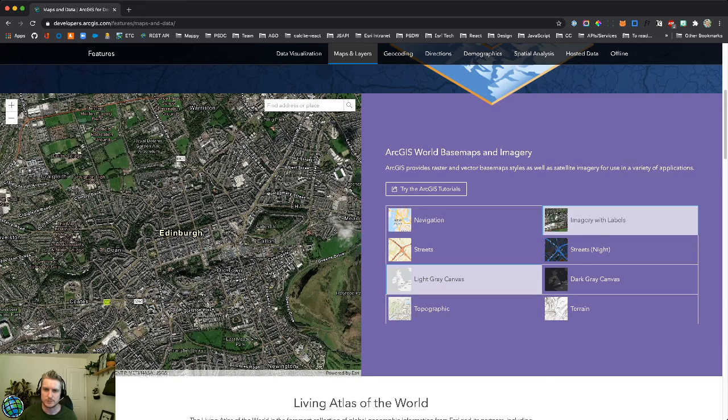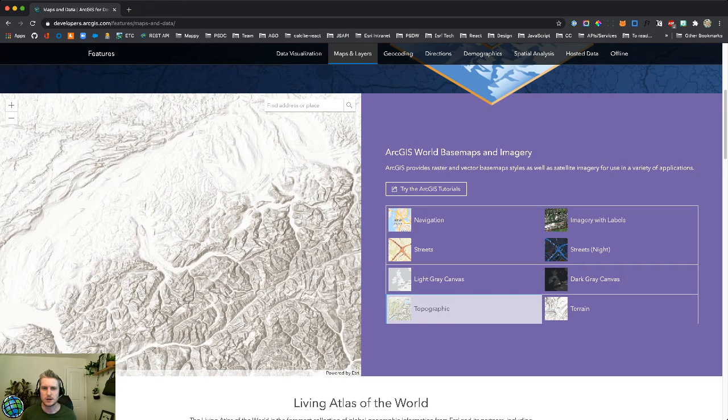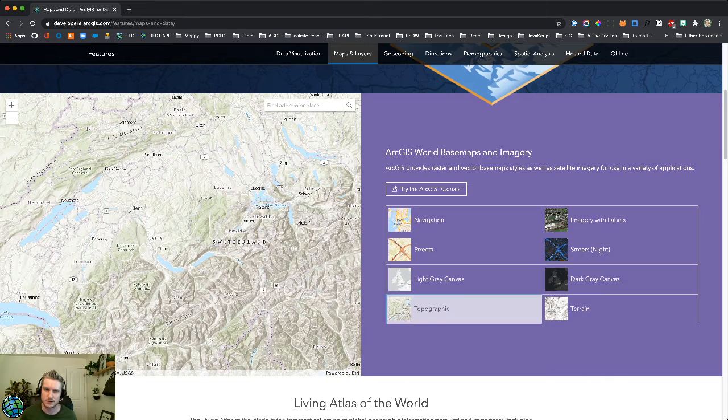Here's a topographic base map that actually has contributions from organizations around the world. So county GIS teams or city GIS teams or states or schools, higher education schools with campuses, lots of different organizations around the world actually contribute to this topographic base map. And so the data is very high quality because it's coming from many different sources.